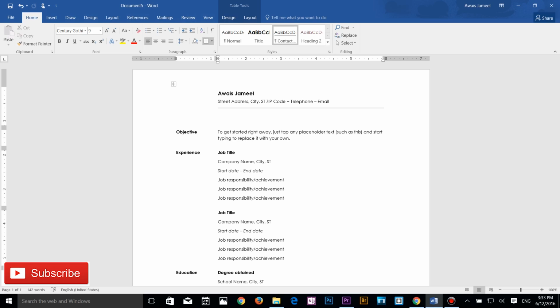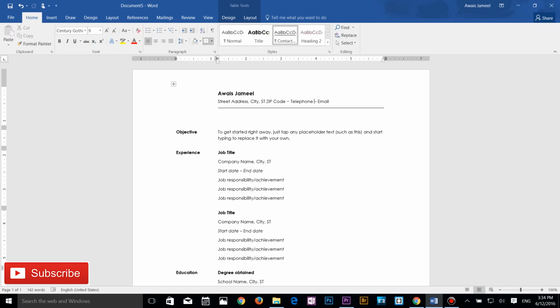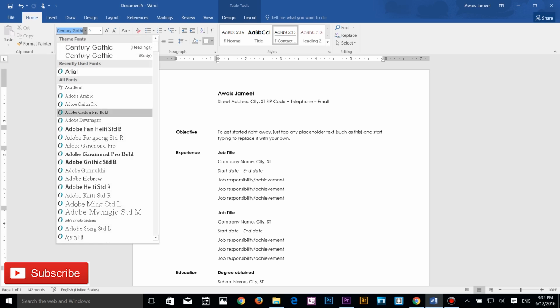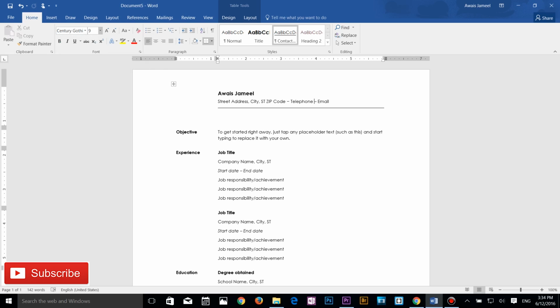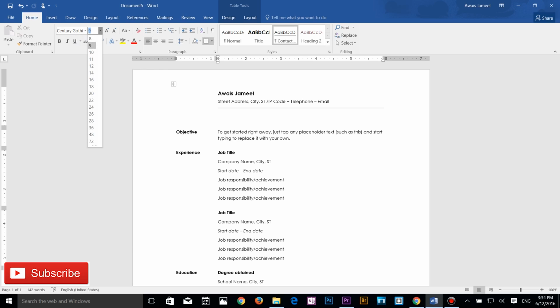So first let's have a look at the home menu. First, on the ribbon we got the clipboard panel, so it got cut, copy, paste commands, and format painter. Next we got the font panel, which has the text styles and all those things. So I can select any kind of text style and then increase the font size.